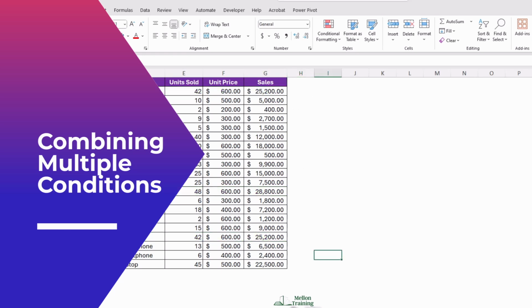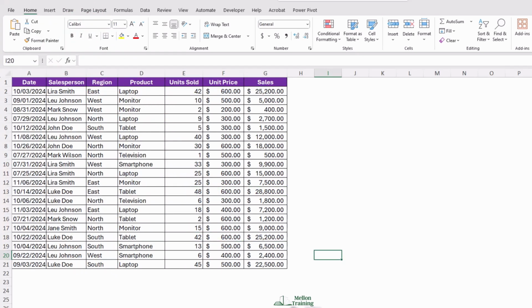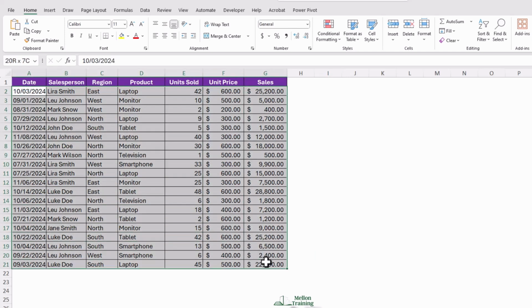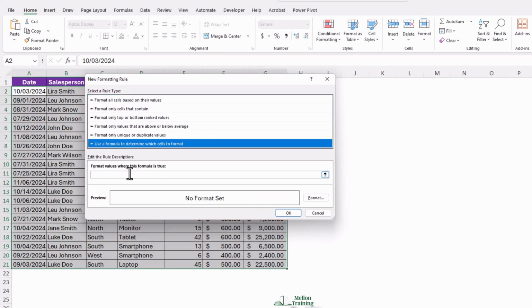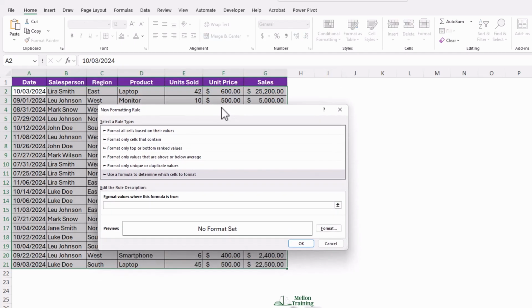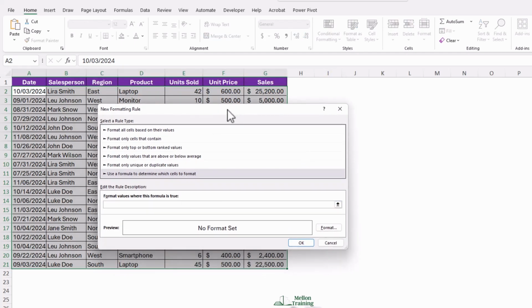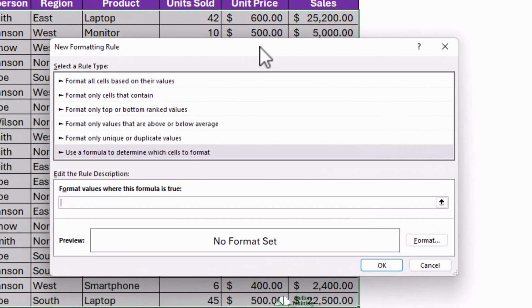You can create complex conditional formatting rules by combining multiple conditions with logical functions, using the AND function and the OR function to highlight cells based on multiple conditions. Let's see it in action. I'll type the following formula.